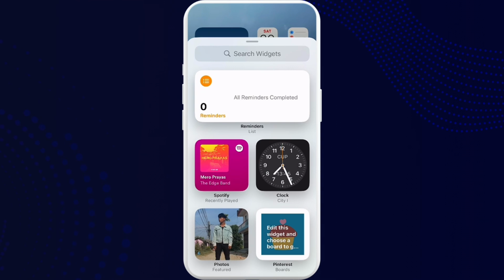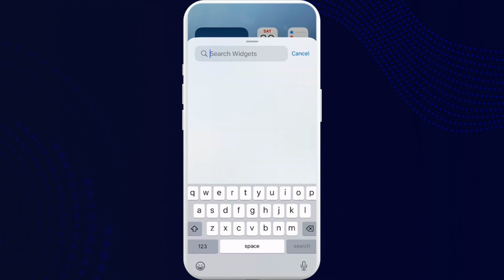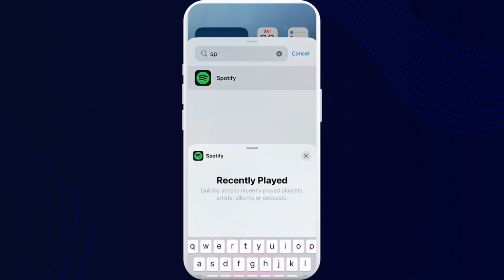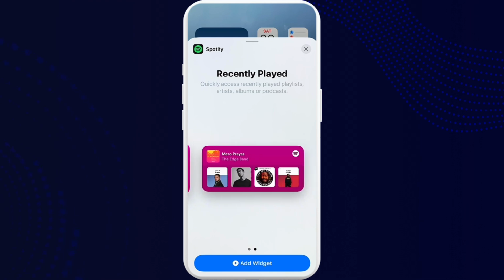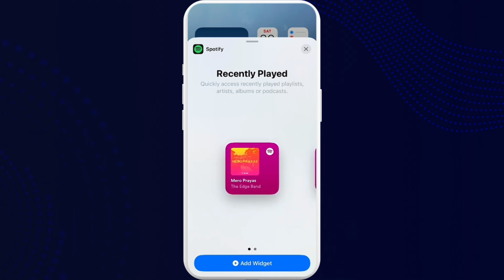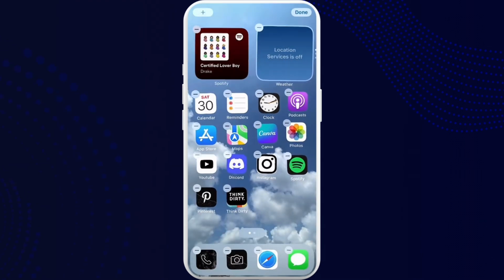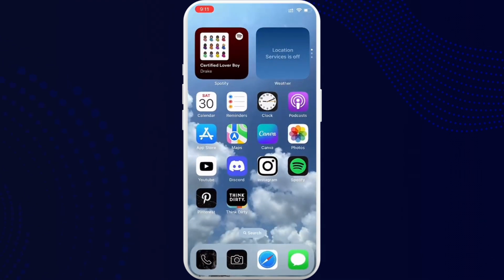Now once you play it, go back to your home screen and long press on your screen. Now you will be up here with the widgets. Now search for the widget. Now go ahead and tap on Spotify and tap on the playlist that you want to add on your phone home screen. Once it's done, you are good to go. So that's how easily you can add a Spotify playlist to your phone home screen.